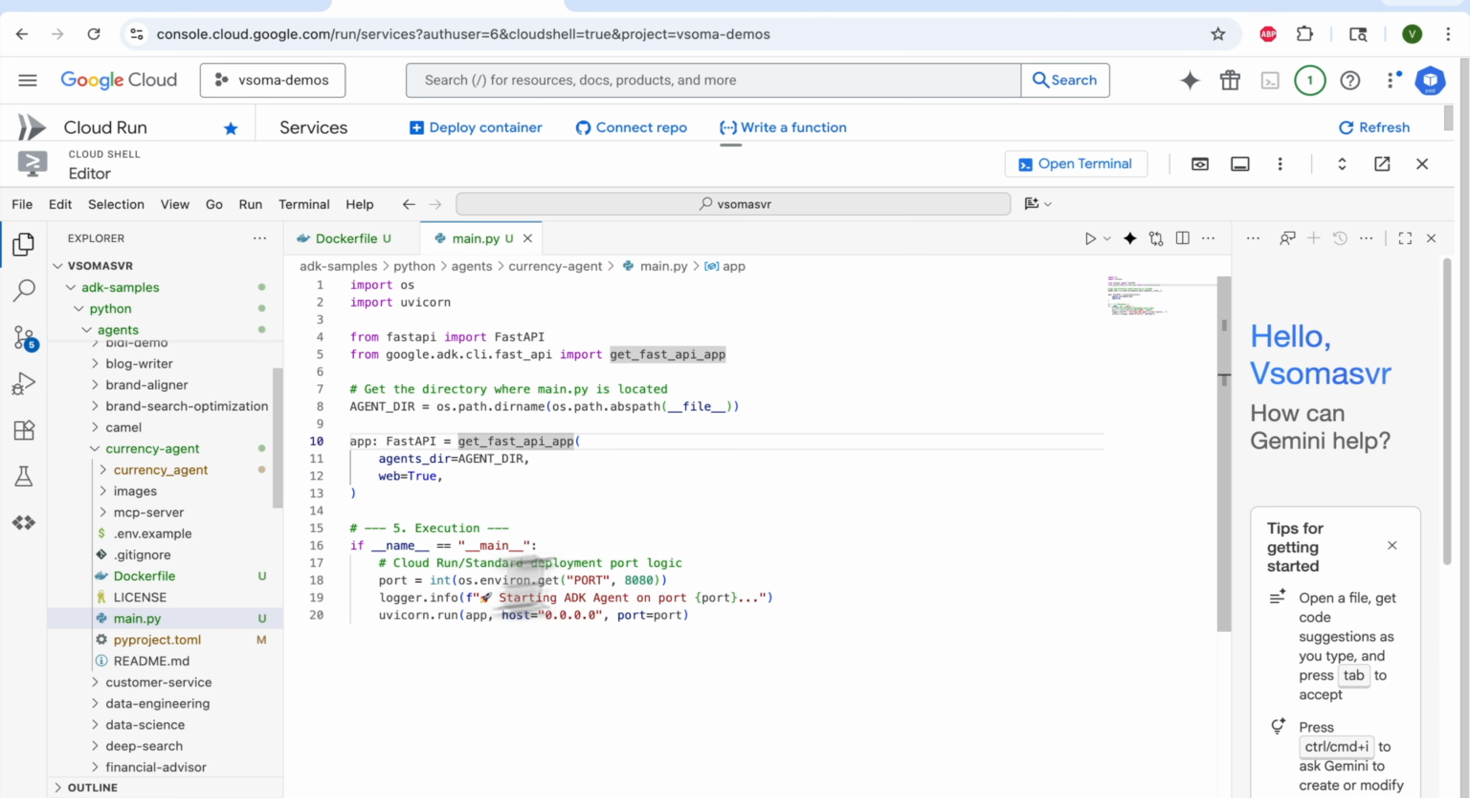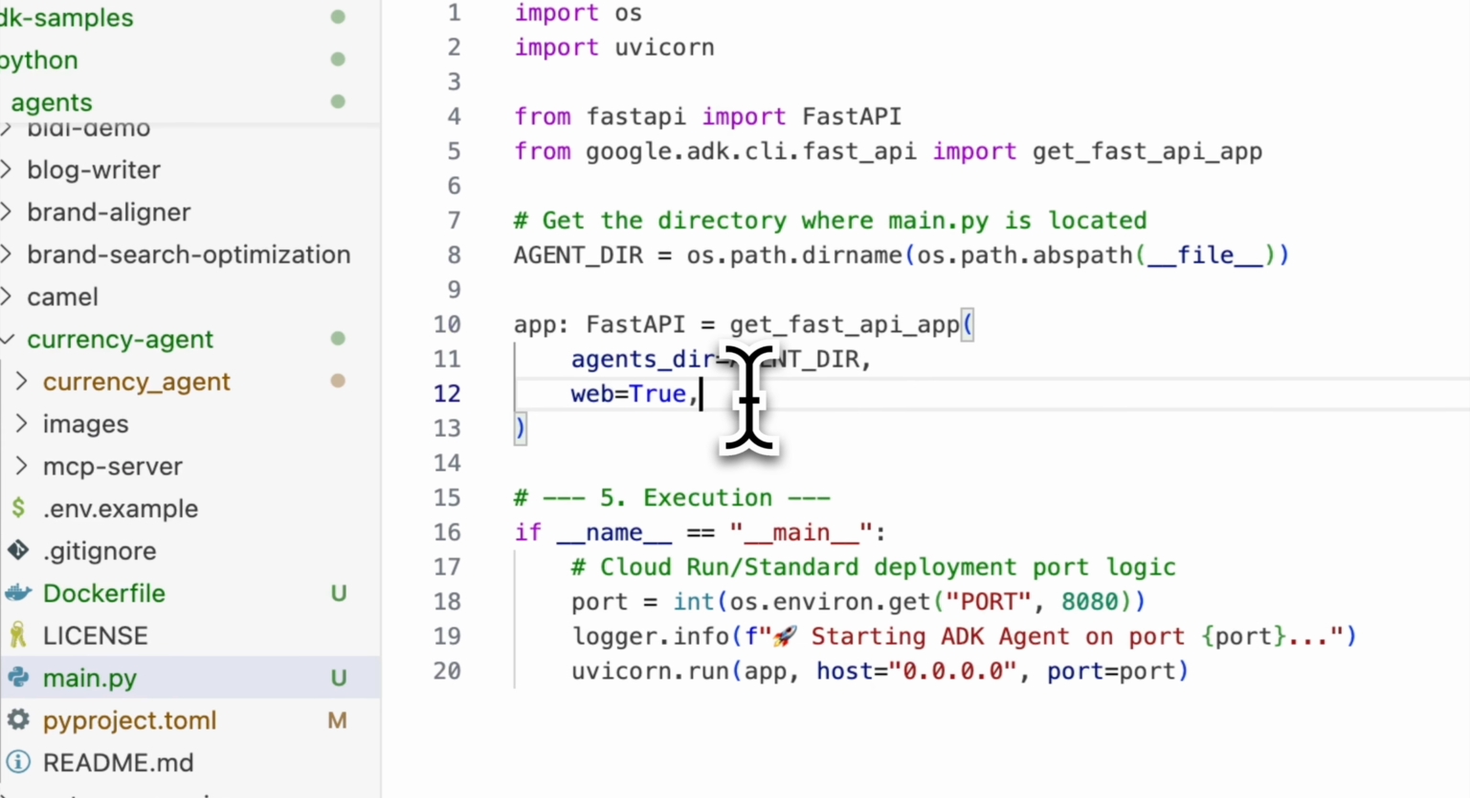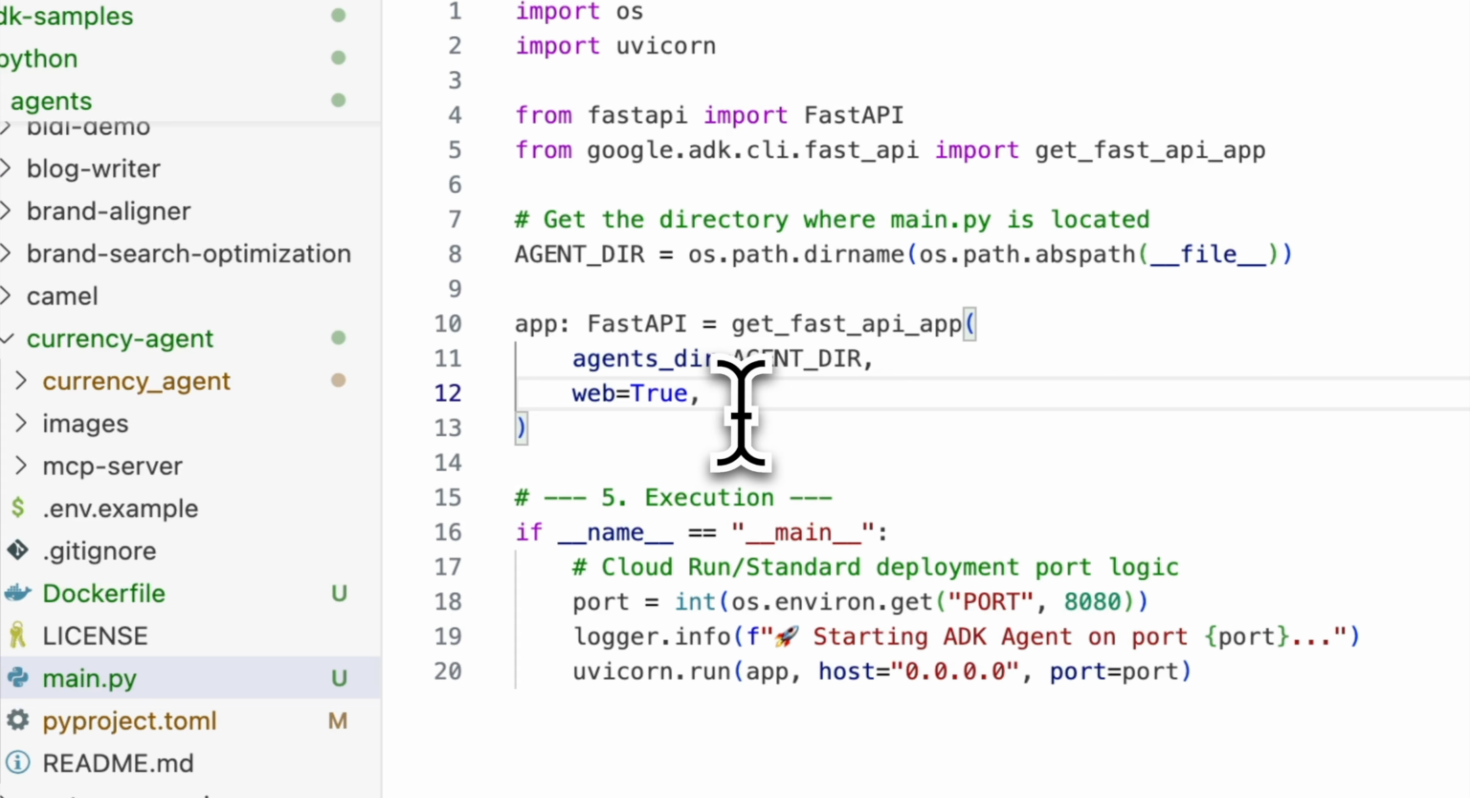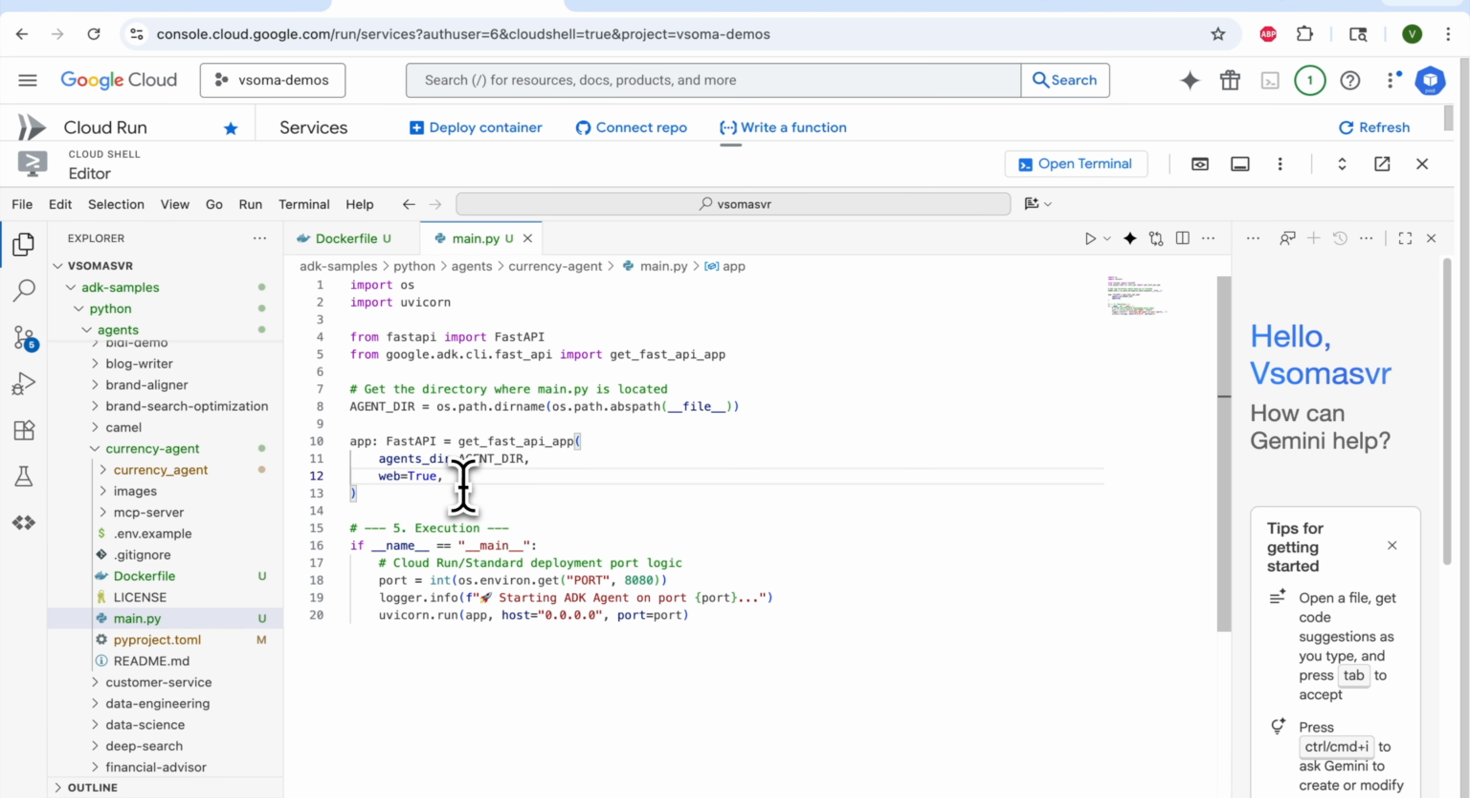And now let's take a look at the main.py, which consists of the FastAPI app definition here. This uses get_fast_api_app to automatically wire up the agents from the local folder. And we're passing the web=True option, which enables the web-based chat UI. And here is where the server is starting, configured for the standard container deployment using the port variable here, which will be auto-injected by Cloud Run.